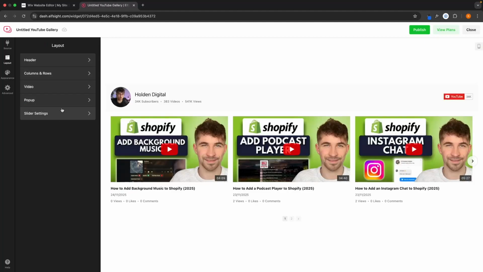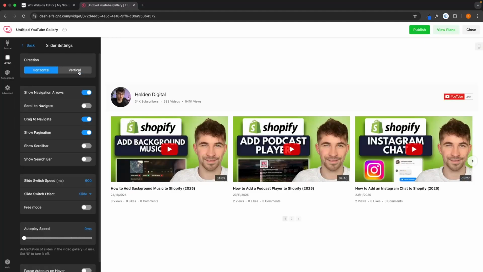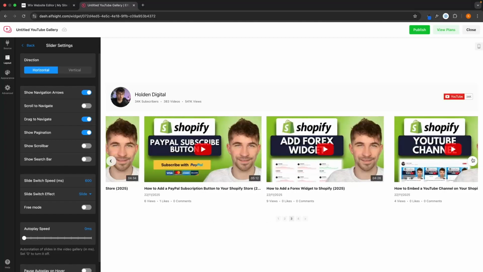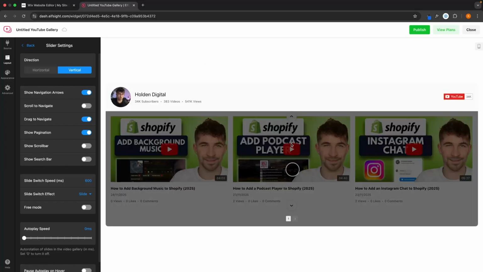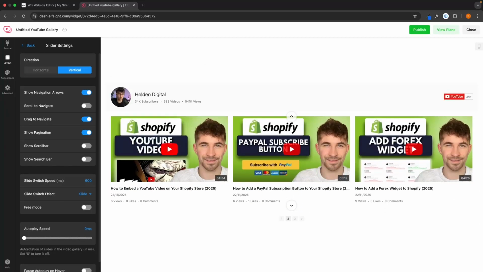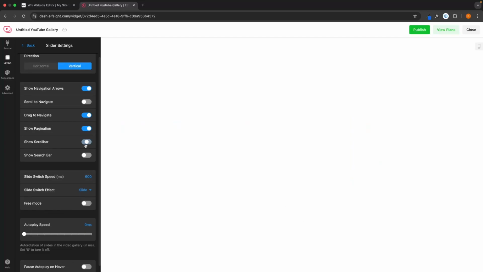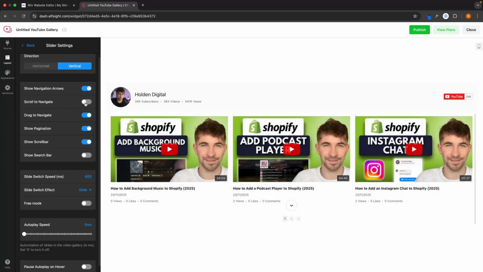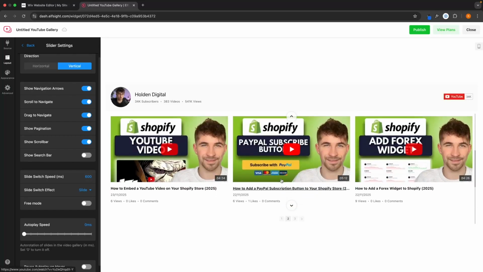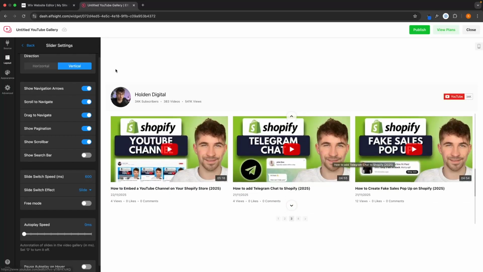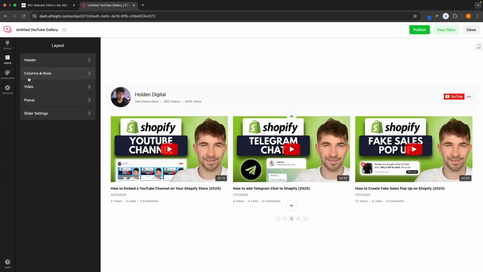And then we have the slider settings as well, where we can choose if this is horizontal like this, or if this is vertical and people have to scroll down this way. Once again, we can choose all of these different settings. If we want to show a scroll bar, if we want to scroll to navigate, so just like this, we can now scroll using our mouse. So just play around with all of these different settings and see which ones you like.